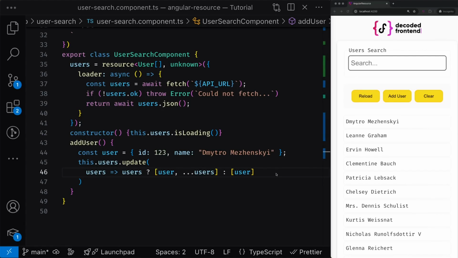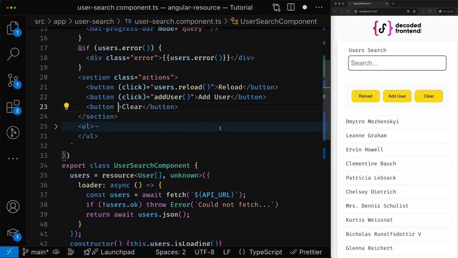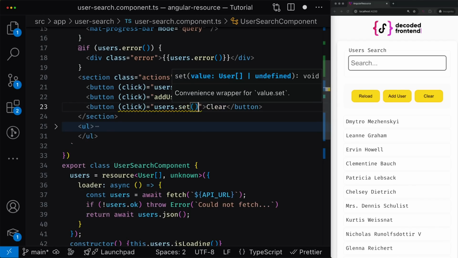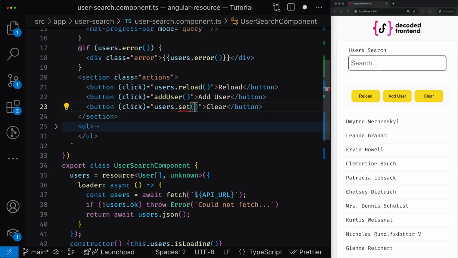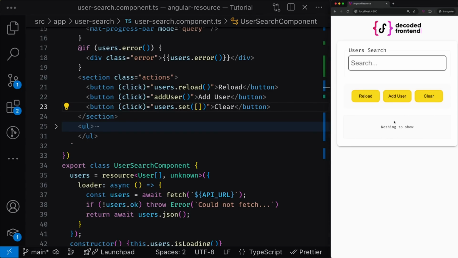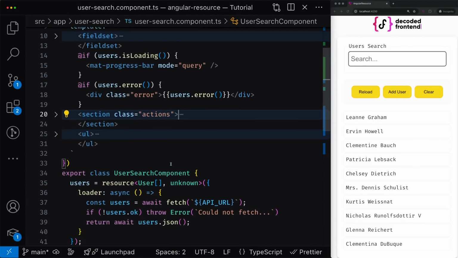And as I said before, we can also set the new value for the resource directly. And for that, we are going to use a dedicated set method that again works absolutely the same as for any writable signal. So when we call the clear button, let's say that we set the value to an empty array, and in such a way we clear the list completely. And now if I try to click the clear button, you can see that all users have been removed from the list. And this is cool, and I personally find this pretty impressive what we learned so far, even though we didn't cover everything yet.